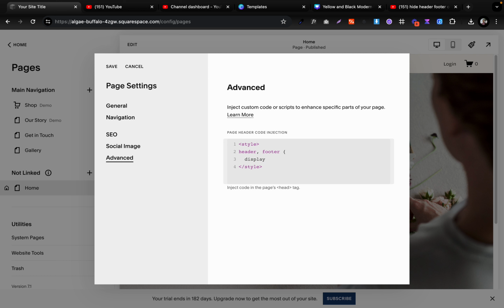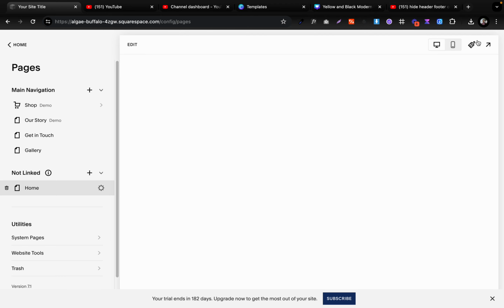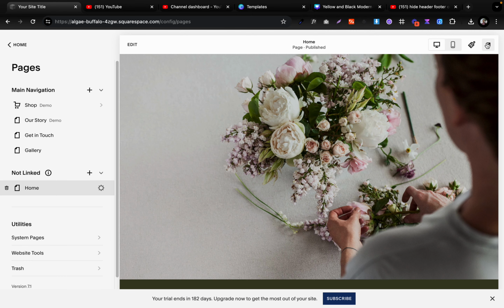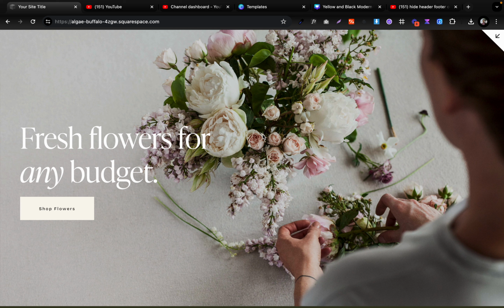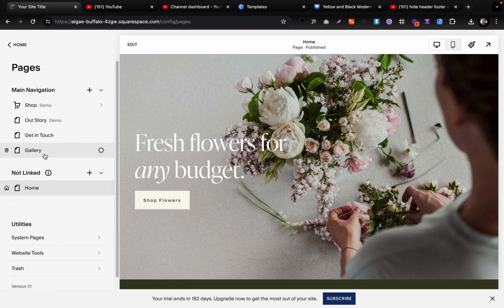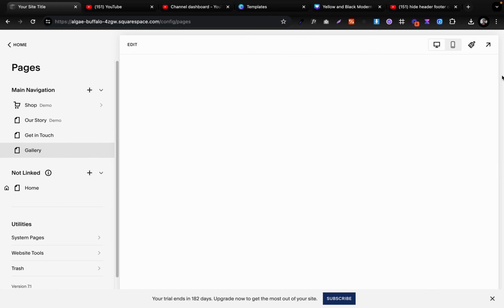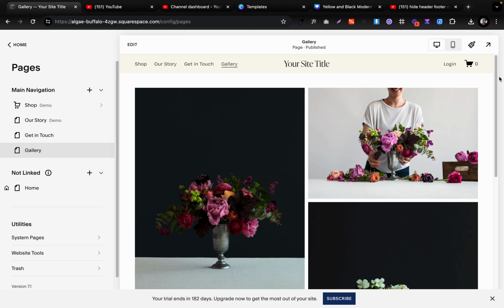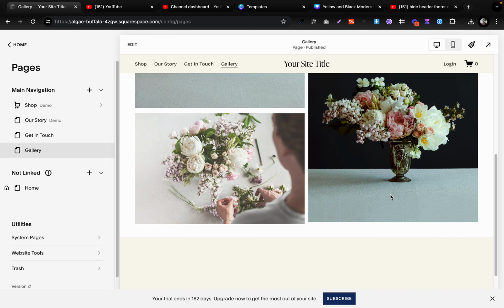Display none. So save it. See, the header and footer is hidden for the home page, but if you click on the other page, you will see the header and footer.